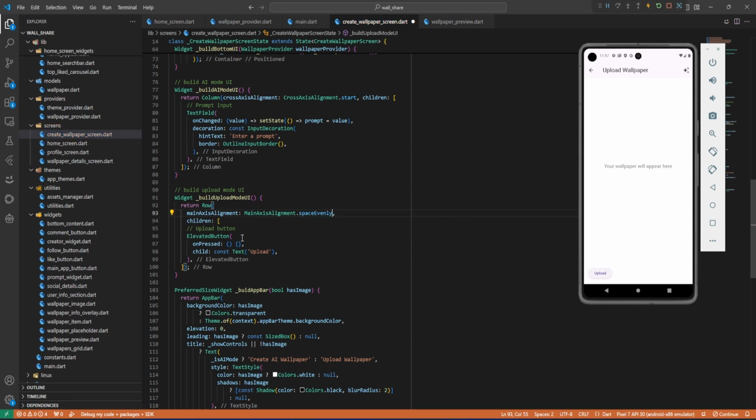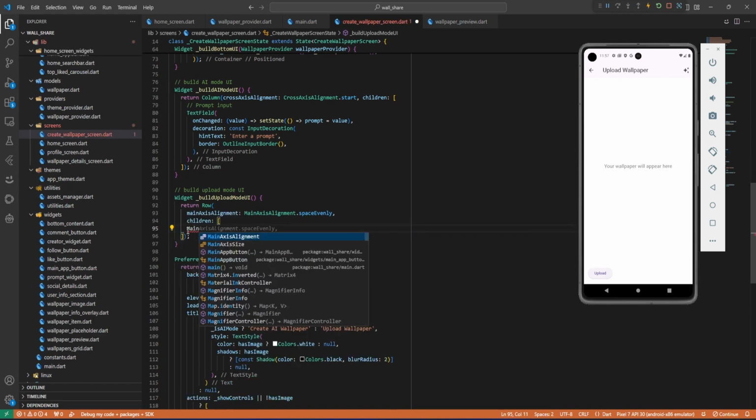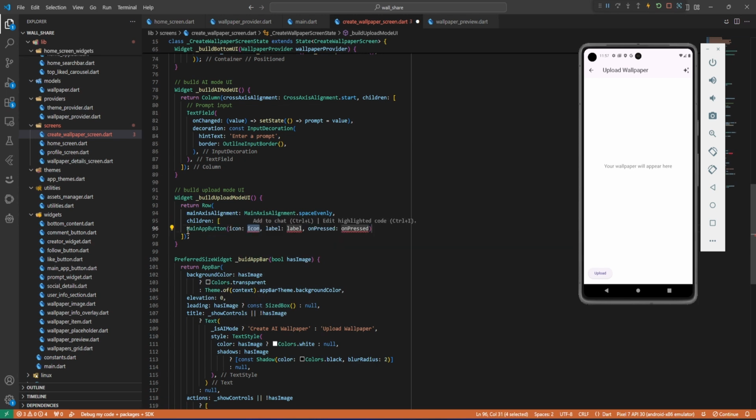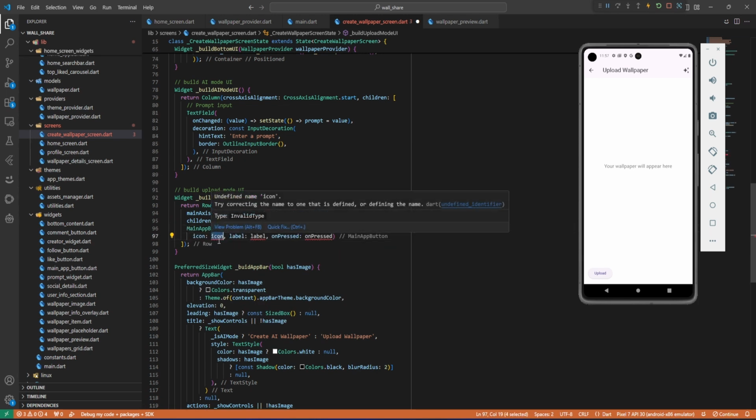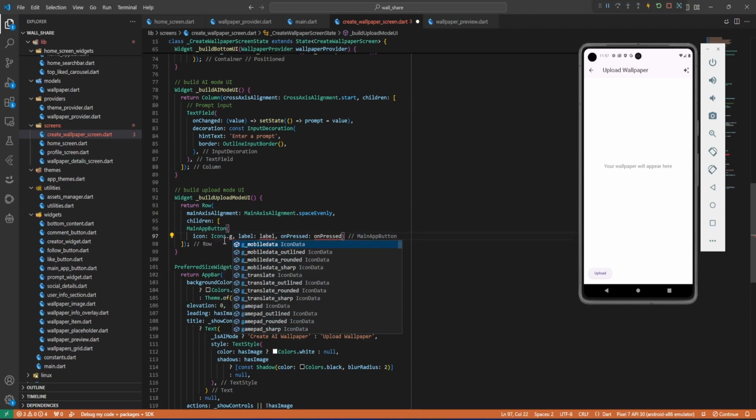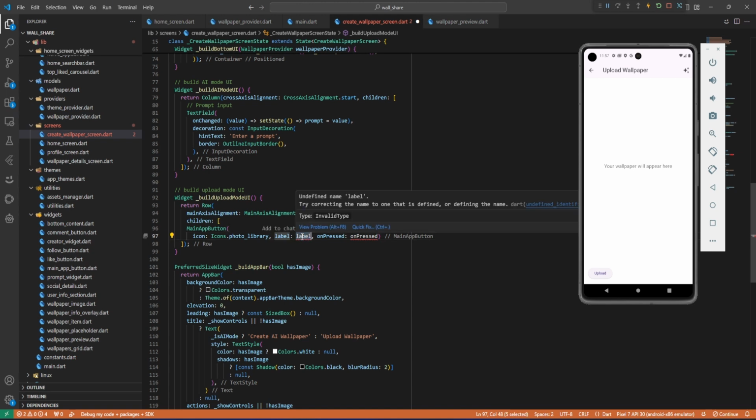Now in the children, instead of returning this, we're going to return our main app button. In the icon here, we're going to have Icons dot photo library, like that. And then the label, we're going to say gallery. And then on pressed here, of course, we are going to call our method to pick image from camera.